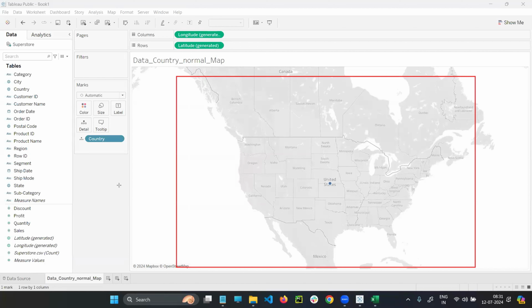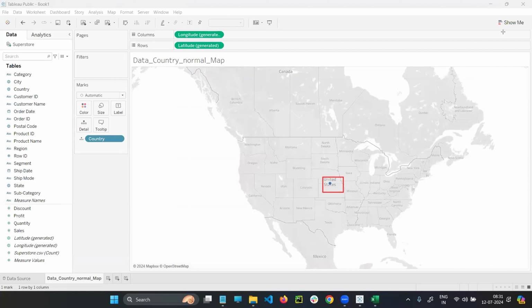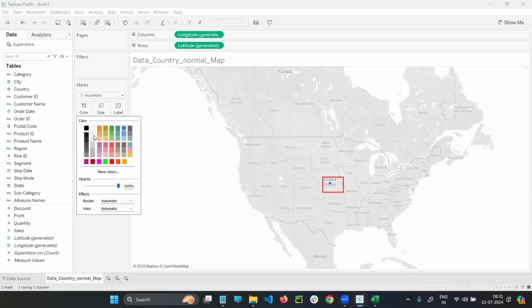So by default, when you drag the column and keep it here, it will show like this normally. Sir, I want to change this blue color to red color. Can you see the colors option here? Click on the colors option. I'll click on the red color. See, it changes to red color.